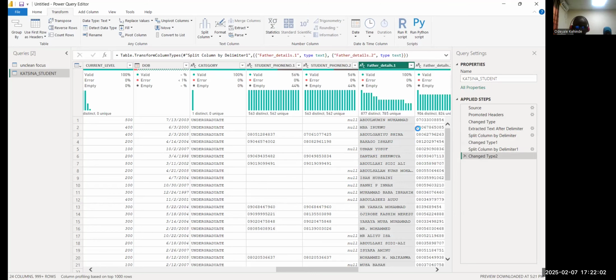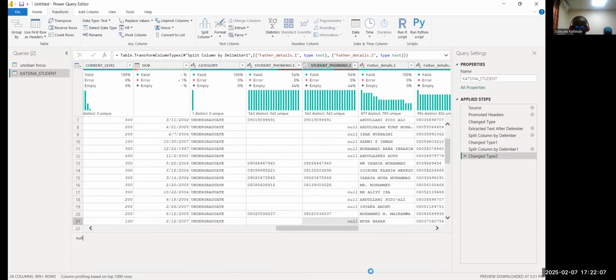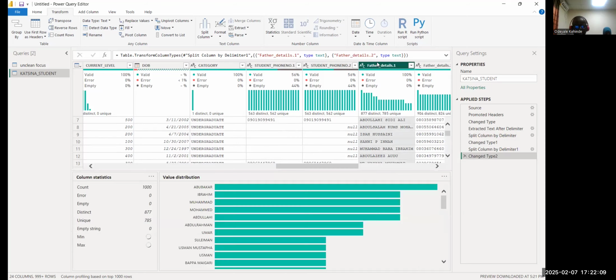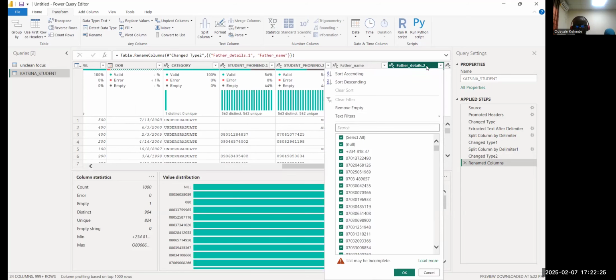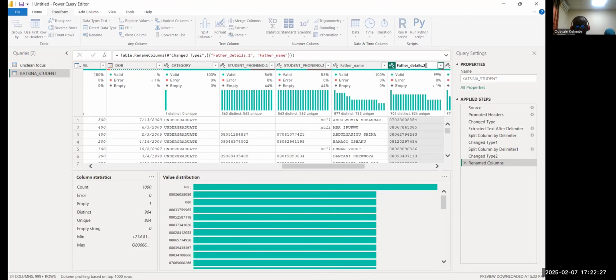Can you see that? That is father's details, so you can change it. Instead of father details one, you can just say father's name. Just double click the header, the title, and type father's name. Then this one will be father's number.